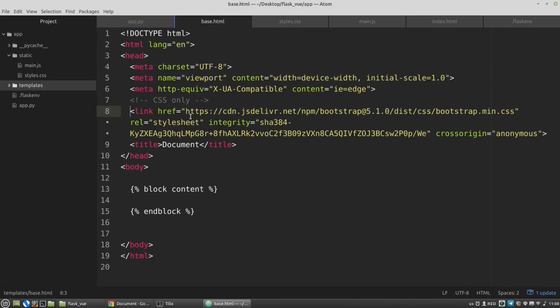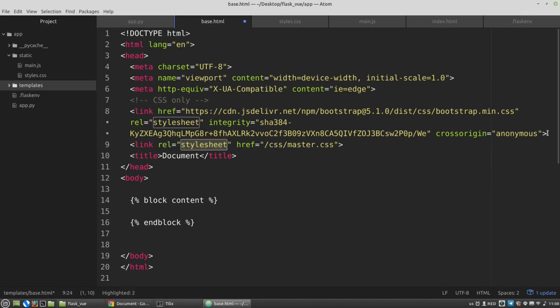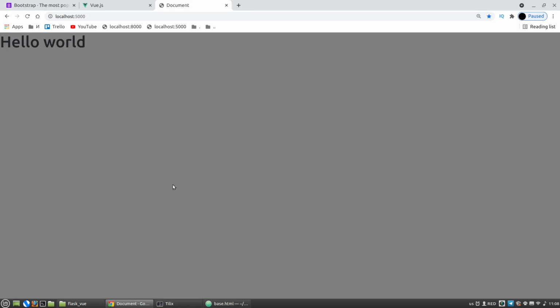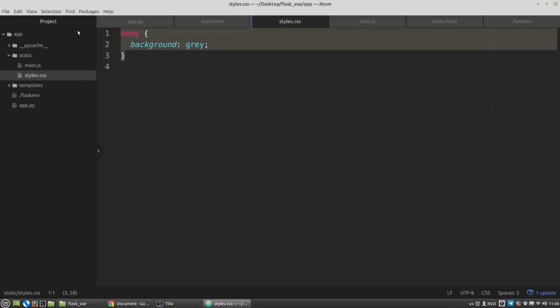I need the base template, then the link tag, and the href attribute will have the following value. I have to use doubled curly braces, and inside them I'm calling the url_for function. It gets the name of the folder, static, and the file name I want to use, styles.css. Let's refresh the page, and we can see the background became gray. Great, let's remove this rule.